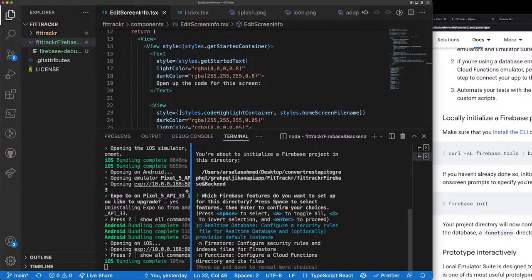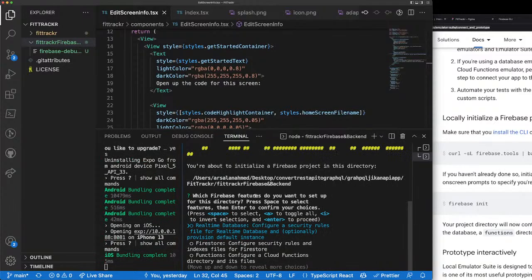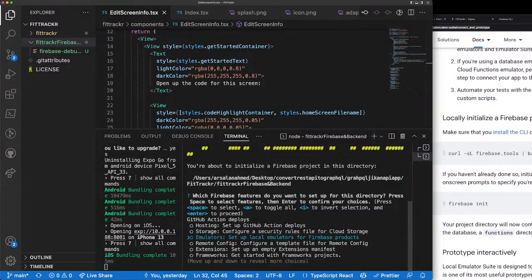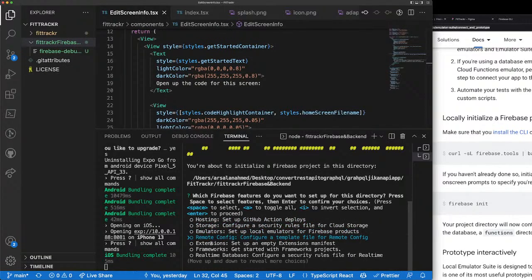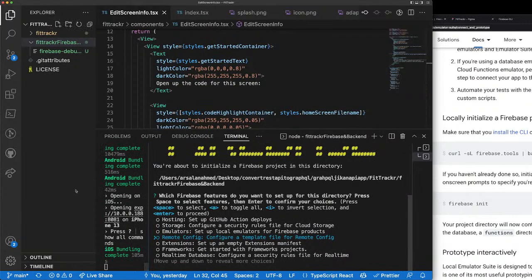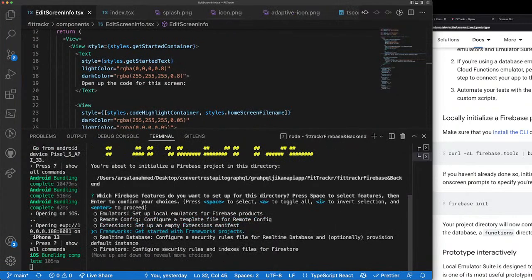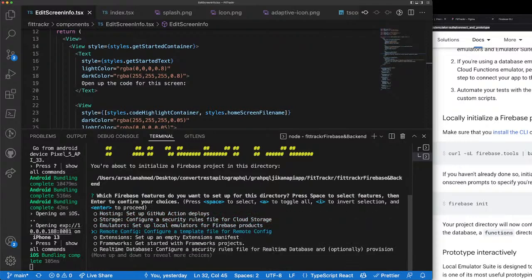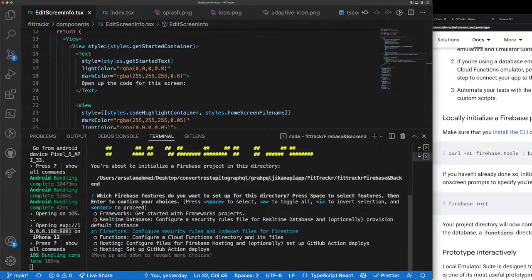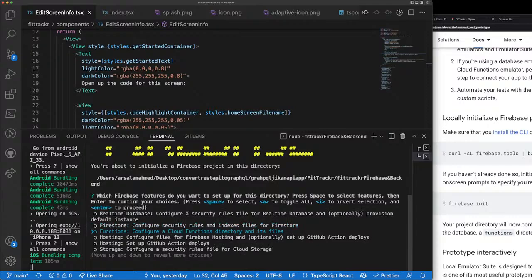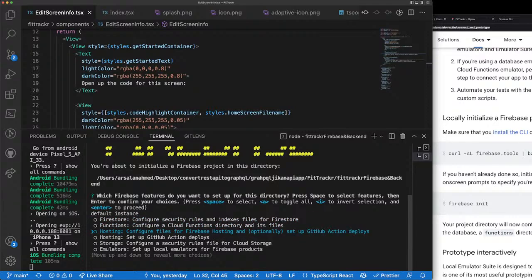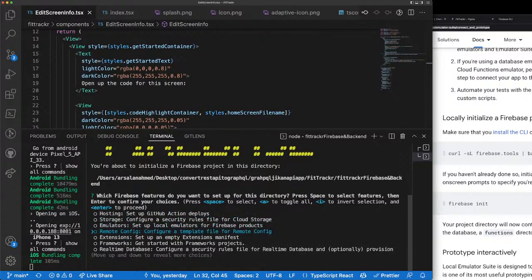And what is this thing saying? Which Firebase features do you want to set up? Realtime Database: configure a security rules file for Realtime Database. Genuinely, I have no idea which one of these options to choose from. I've never done this before, so let's see here. What can we do? Do they just repeat? I think they repeat, right? Okay. So configure security rules, indexes, configure a Cloud Functions directory and its files, configure GitHub Action deploys. I have absolutely no idea.